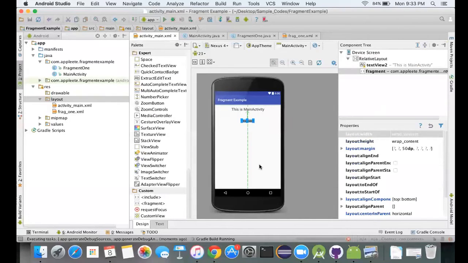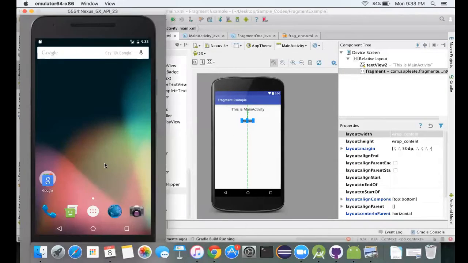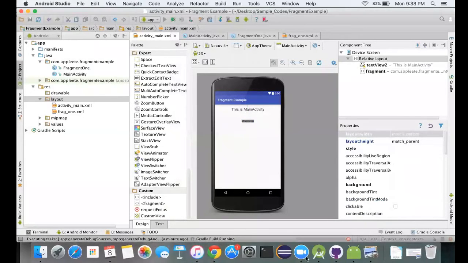So let me just run this during the runtime. We'll see just like how it appears on the screen. It's just executing. Just give me some time. Okay, let it execute and let's show the output. Meanwhile, let's just create this other fragment.